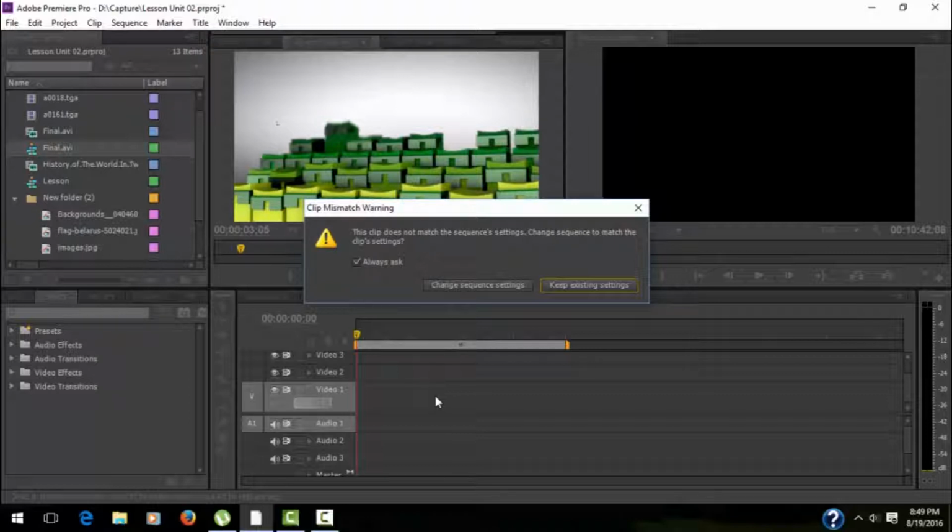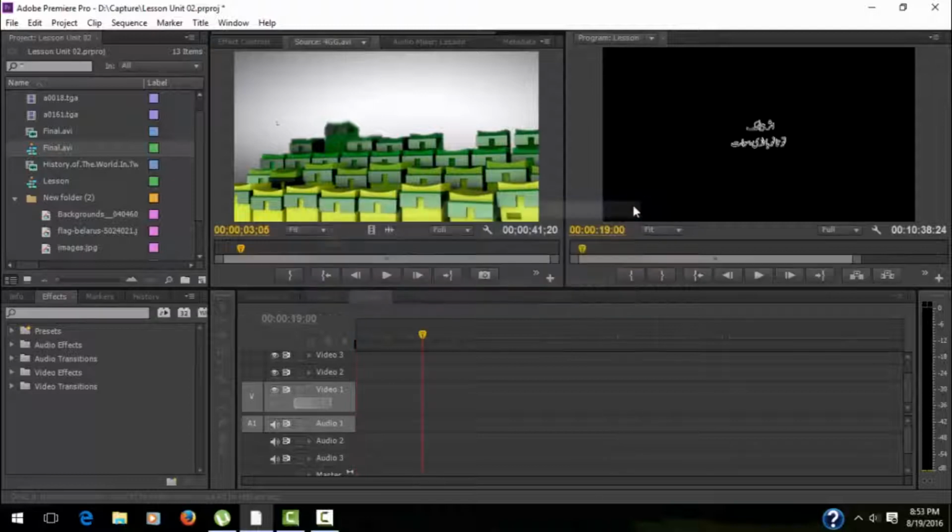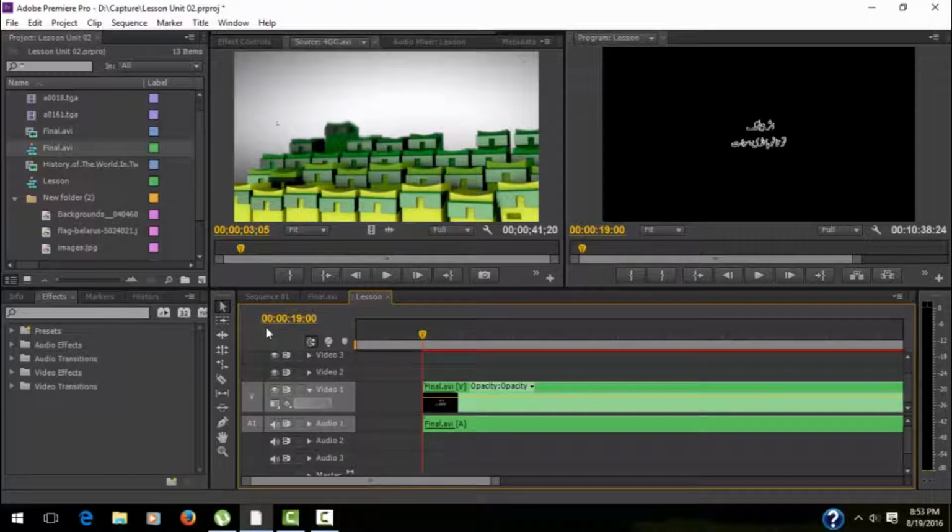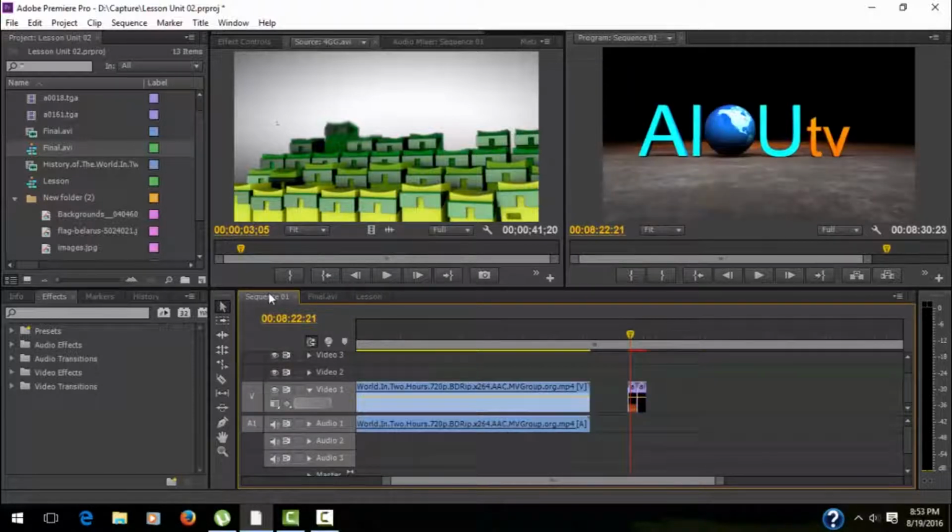A clip mismatch warning dialog box launches with the message, "The clip does not match the sequence settings. Change sequence to match the clip settings." Choose Change Sequence Settings if you want to create a new sequence with attributes that match the clip. This technique is the one to use if you are creating a new sequence from scratch. If there are existing clips in the sequence, they will be conformed.